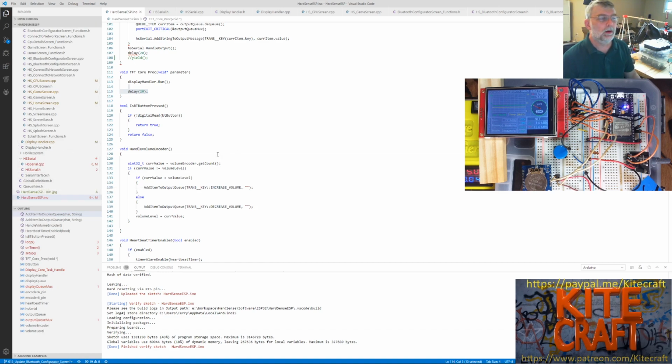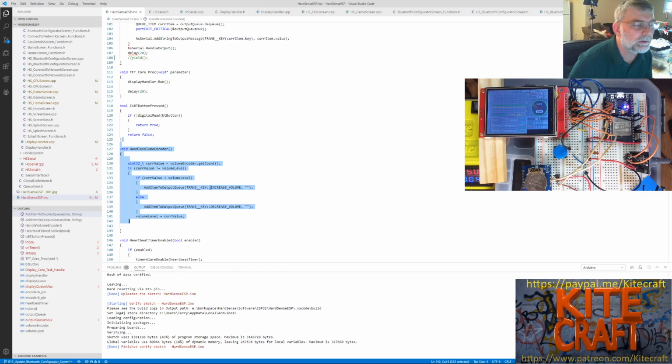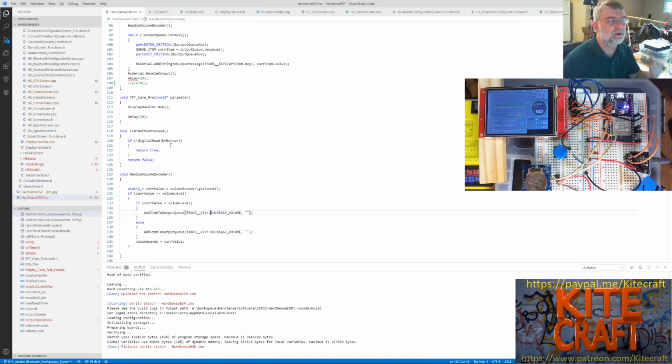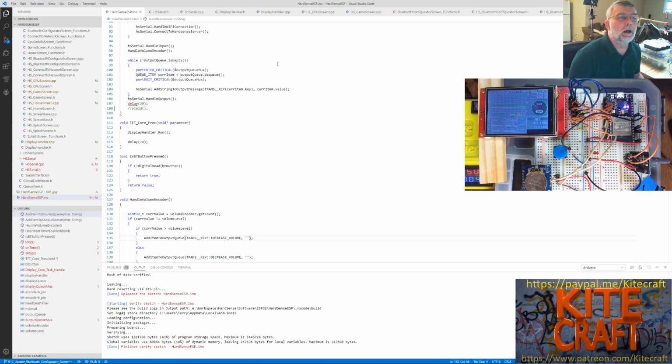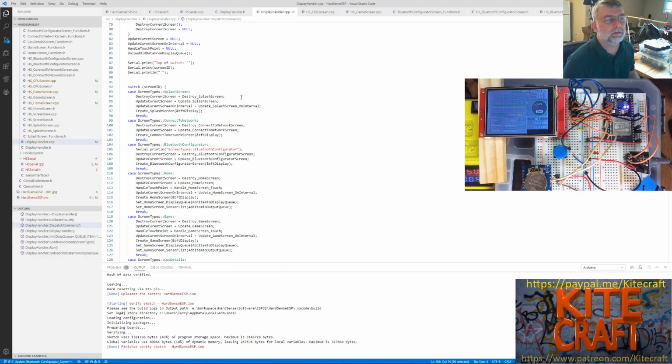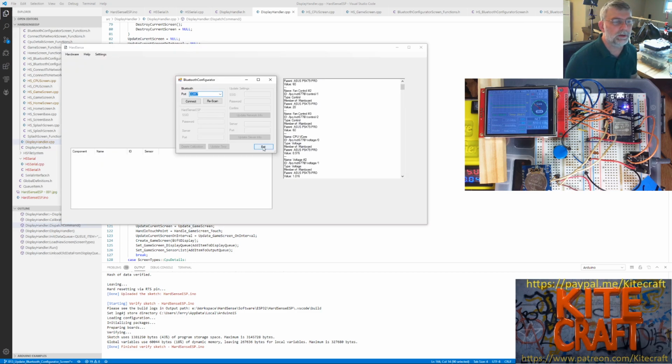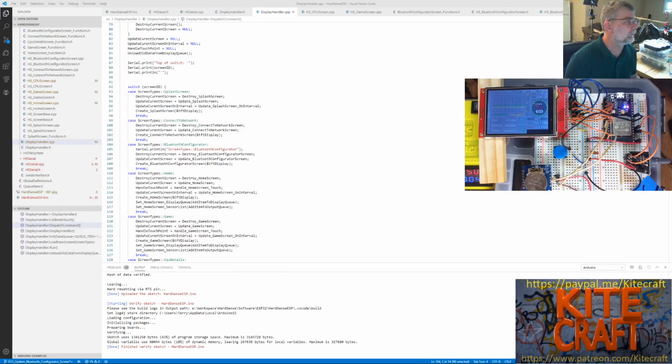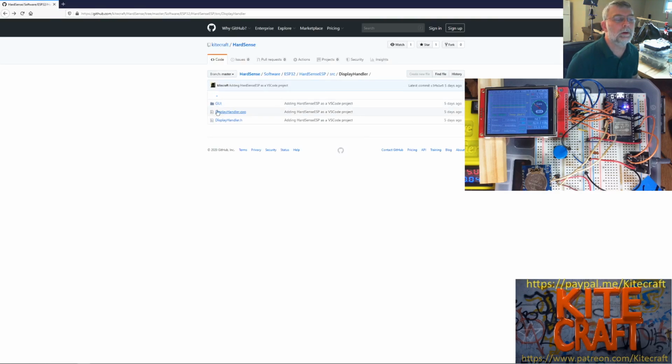Okay. Oh, handle volume encoder. See, that's a neat little thing. Check if our button is pressed. Display handler. So to add a new screen, I was talking about, every new screen actually comes from a single... whoops, I got to exit out of that. There we go. There it is.